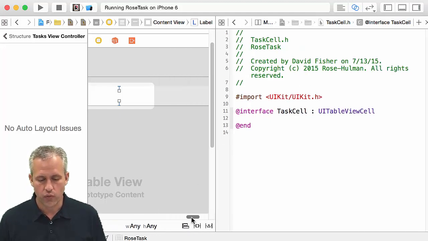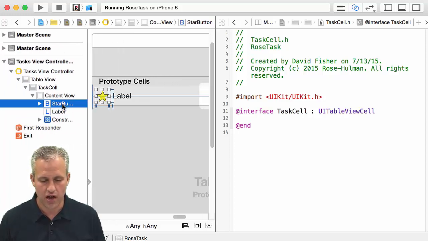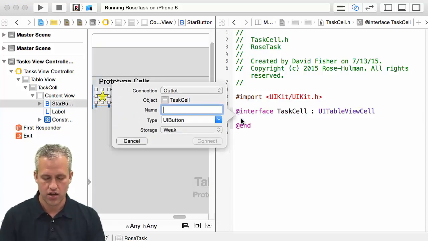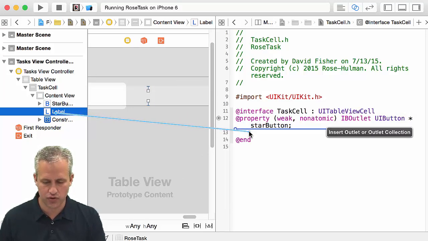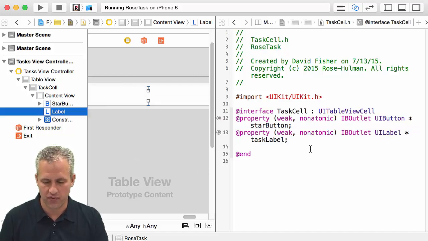What I really want to do is I want to connect these things. So I've got my star button, and so you can connect it. Either you can drag from the graphical display or you can drag from the outline, does not matter. So this is my star button. And then I've also got my task label. I kind of like putting the word label at the end of it. It just helps me remember what type of variable that is. And so those things are great.